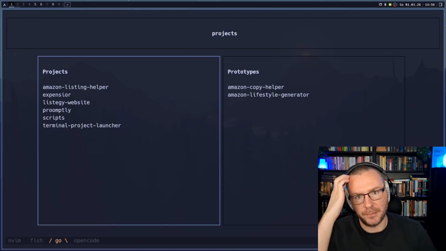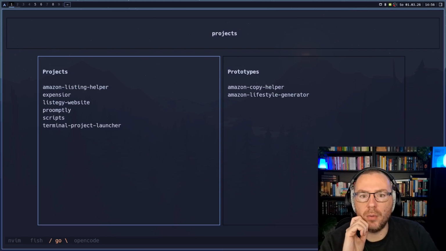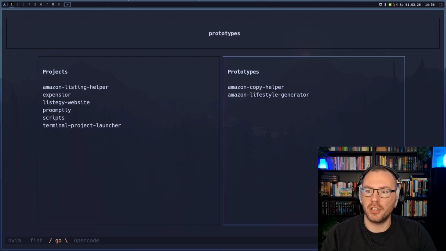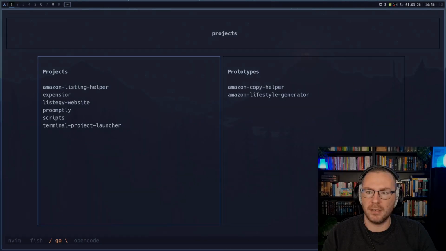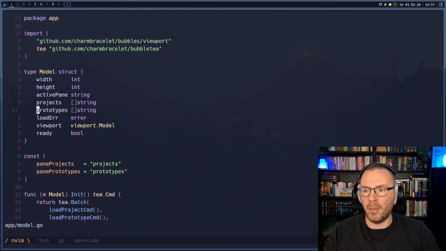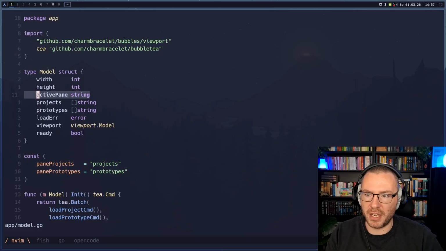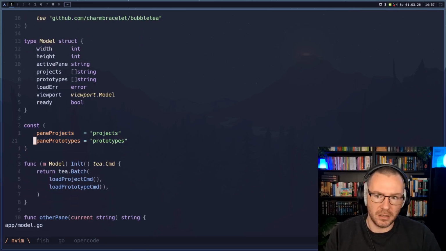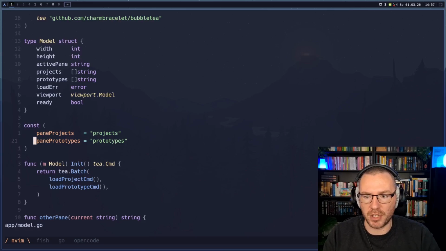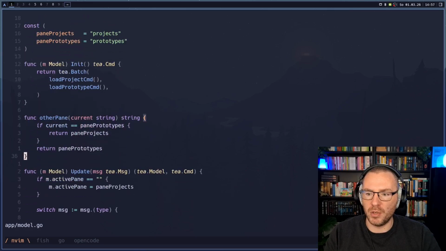We have done it. So now we can switch between projects and prototypes with a button press. That is nice. Also, we are passing to the header the name of whatever is selected. We have our model, which is just controlling the active pane. We didn't change anything else in the model. We have created two panes, just strings that are set to projects and prototypes, which we will be using later.